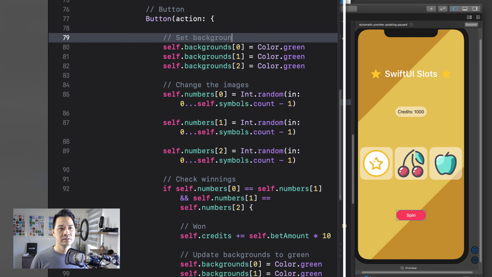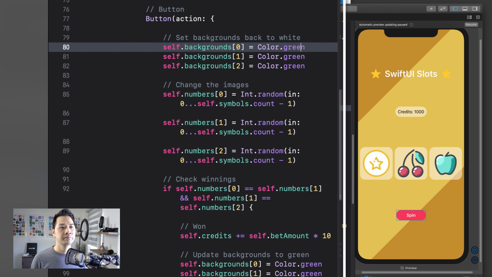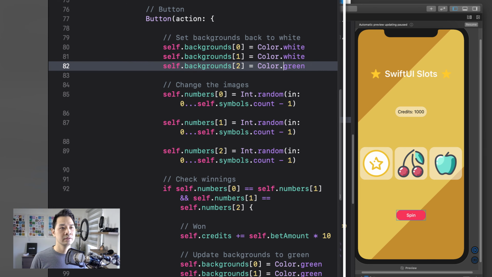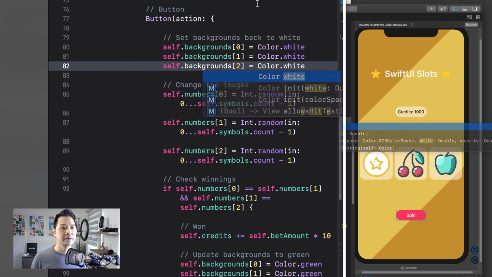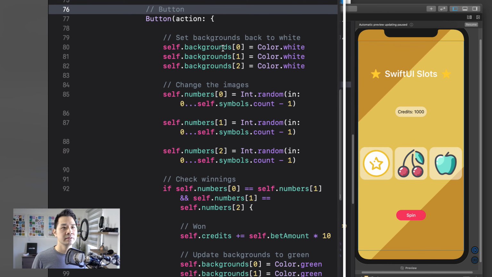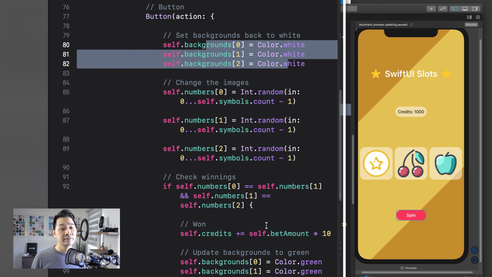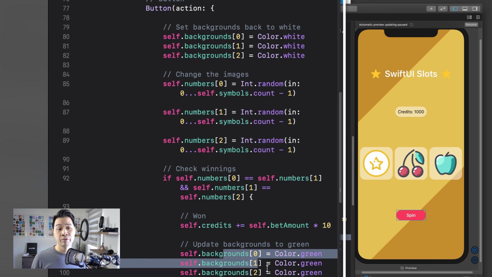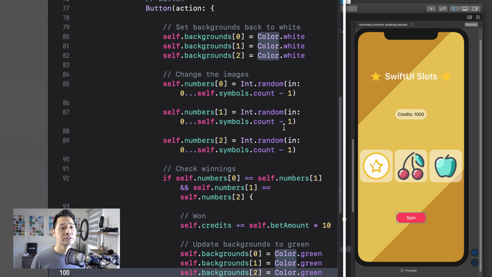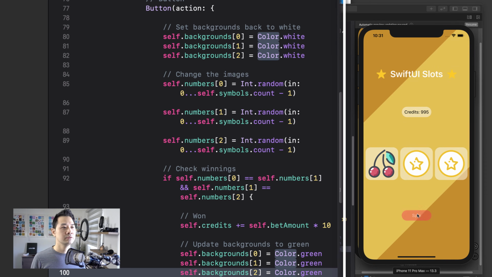Set backgrounds back to white here, because this is where the user hits the spin button before we actually spin anything. All right, so when the user taps on the button, we set it to white, and then if there is a match, we update it to green. So let's run this project and watch our code take effect.